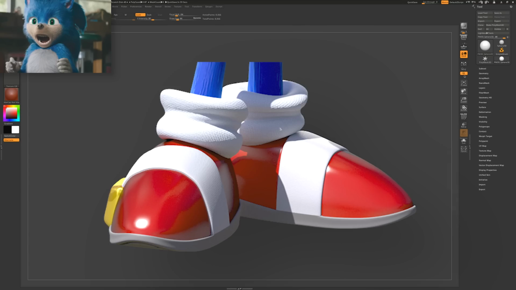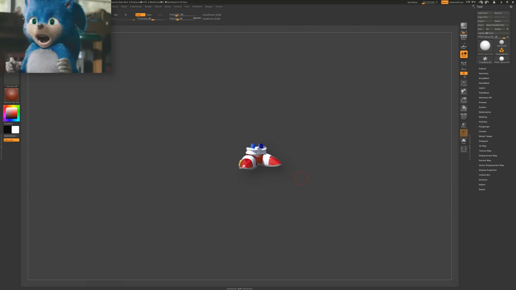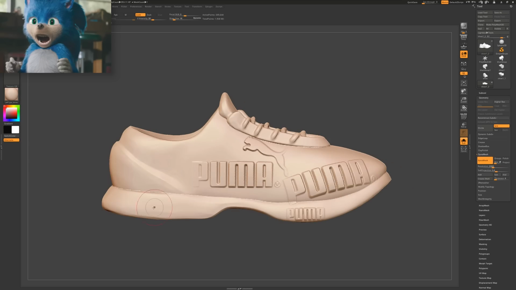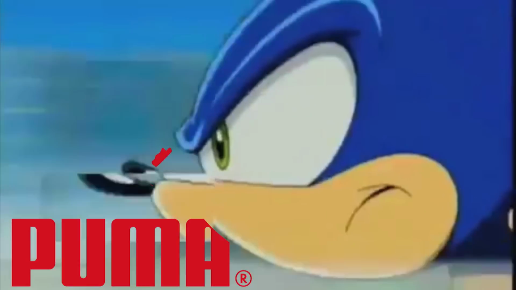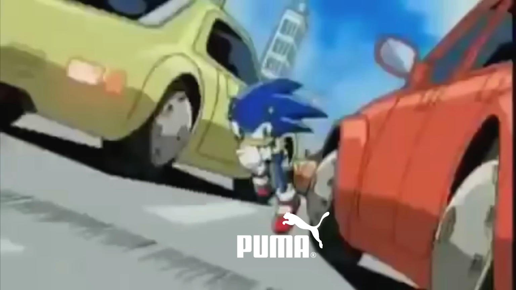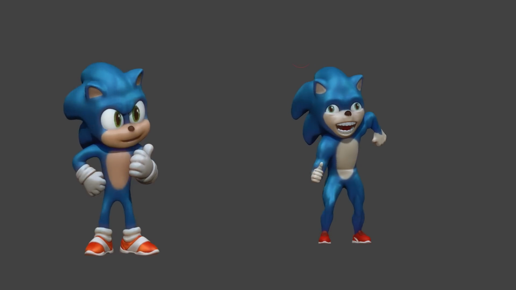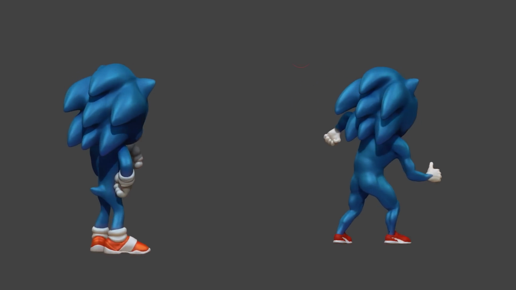The shoes are iconic, so you gotta make them tiny, so you can't even see them. Then completely replace them with your crappy product placement. Cause when you think of Sonic, you automatically think Puma shoes. Ugh, goddamn, that hurt my brain. But now you know how to make good Sonic and Crimes Against Humanity Sonic.